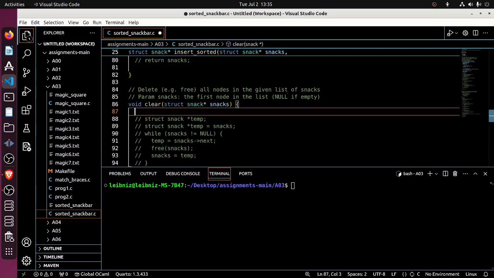Okay, let's get to the clear. Now for the clear, you might think, okay, well, all I do is I call free on snacks. That's it, right? Why is this even a function? Well, it's a function because that's not all you do. Snacks has a pointer to another node, and that is occupying space that you want to free up. And it also points to another node, and that is occupying space, in principle. So we need to free up every single node throughout the linked list.